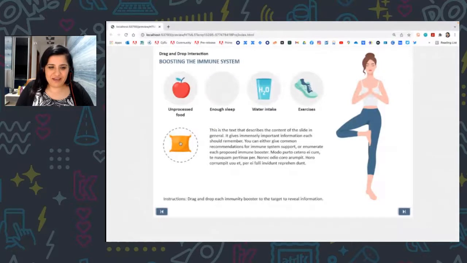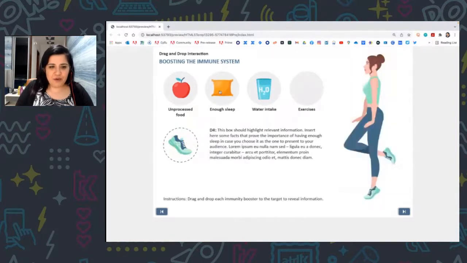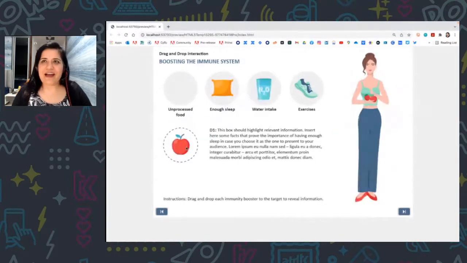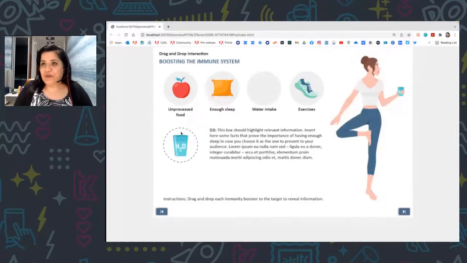Okay, so when I drop the pillow here, you can see that the text changes to D2 and the image changes to the person sleeping. When you drag this running shoe in this area, the pillow goes back to its original position and you see the person exercising. If you drag the glass of water, it shows the image here and the text also changes. So it becomes more, I would say, engaging and interactive, and the students will really enjoy doing this interactivity. So these were the 5 things that we will be creating today.